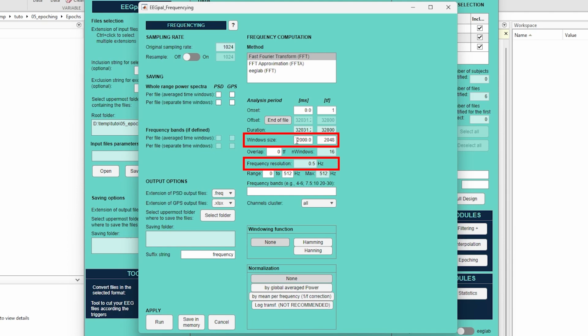For example, if I change my window size to 100, you see that now the frequency step will be 1 Hz. The range parameter will permit you to limit the frequency range which will be studied. In our case, we will study the frequency between 0 and 30 Hz.